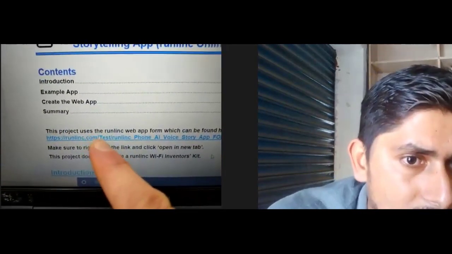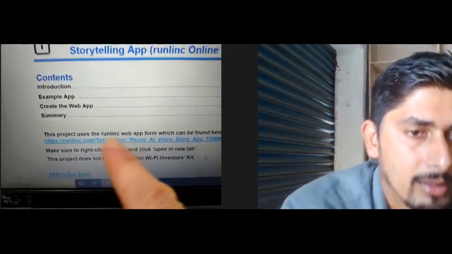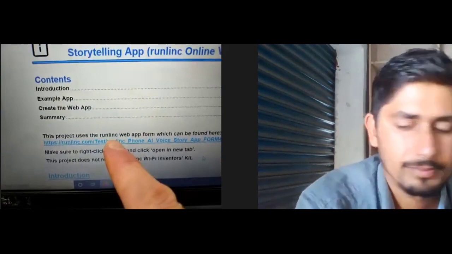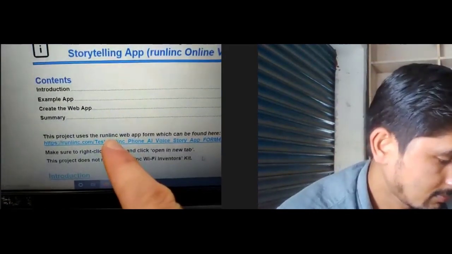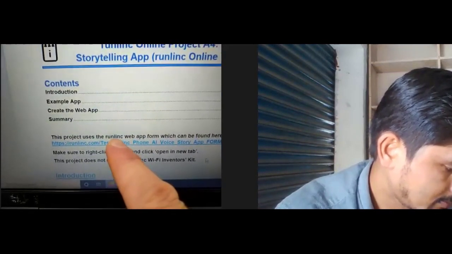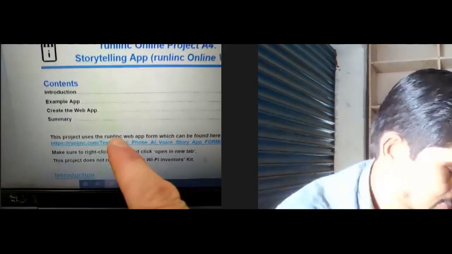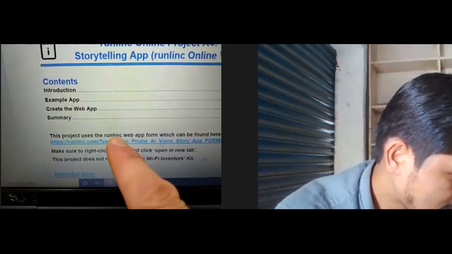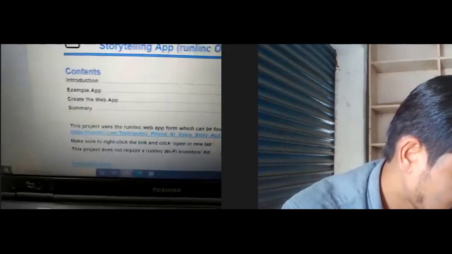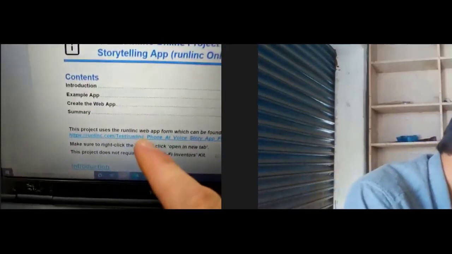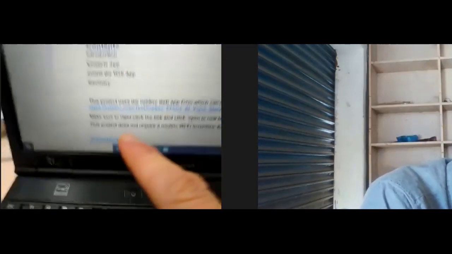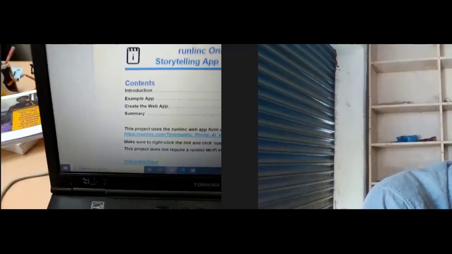There is actually a link here, which you can press, and then you can open and fill in the form, and it will change the text to the story. It will also create a web page for your phone, so you can open it on your phone. Okay, so I want you to fill in the text.